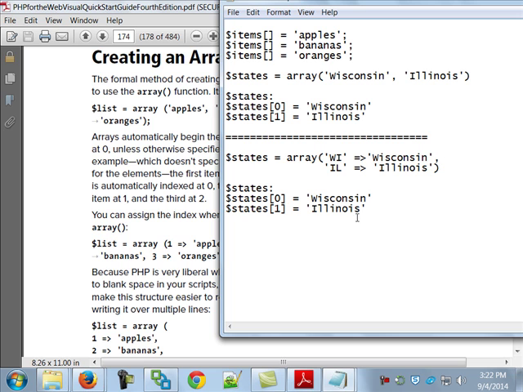All right, the difference between those two is that now, the way that these are set up, instead of having it look like this, the way I would refer to these is states WI and states IL. So rather than being numerically accessed, we're accessing them through strings. Okay? So all that stuff is legal.